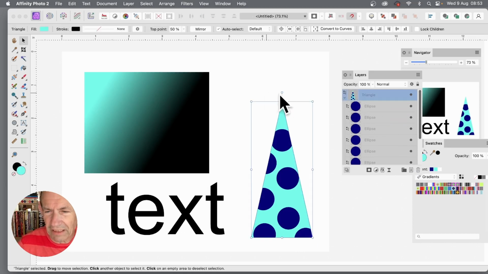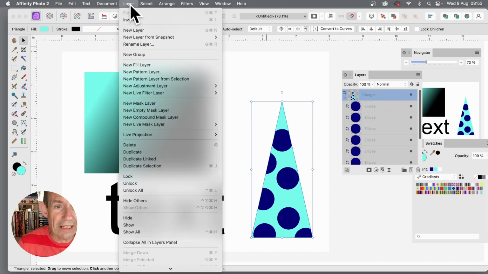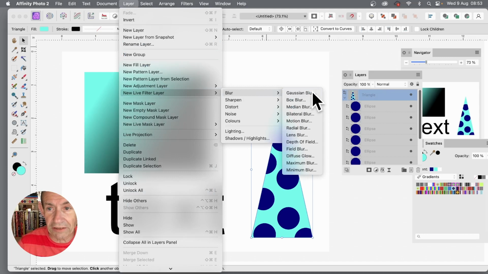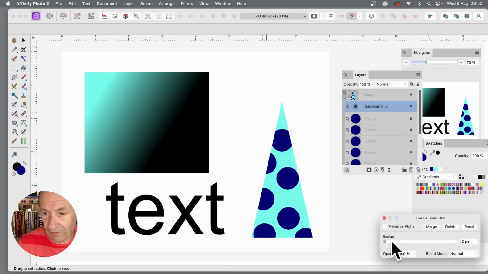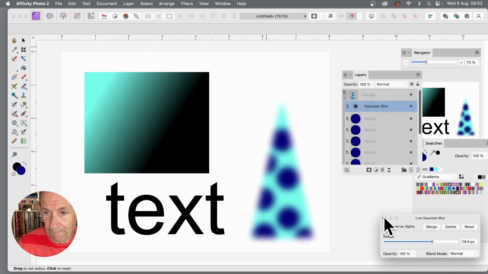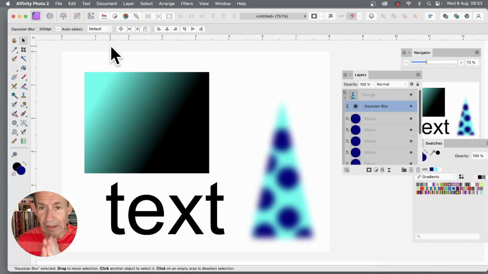Delete that. Let's just go right back to things. So make sure you've got that. Layer, new live filter layer, blur, Gaussian blur. And now the effect there, let's just apply like that. So you've got that effect there.